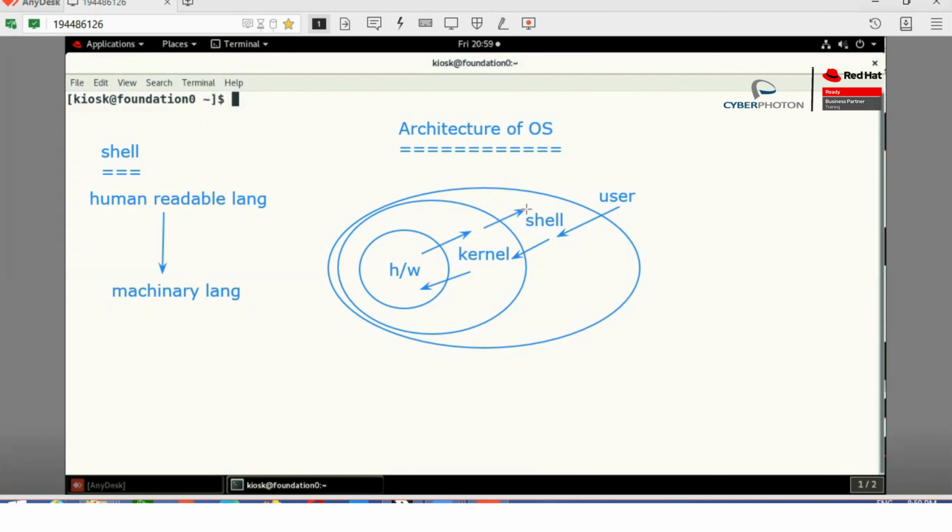Can you tell me, when it comes to the shell, what should be the language of that output? Human language? No, it will be in machine language, because the input was machine language. It stays machine language until the shell. Now the shell again changes the language to human readable language and gives the output to the user. So when we execute commands, we get the output in human readable language only. You do not get it in machine or binary language. Got it? Yes. So this is the architecture of the OS, guys.